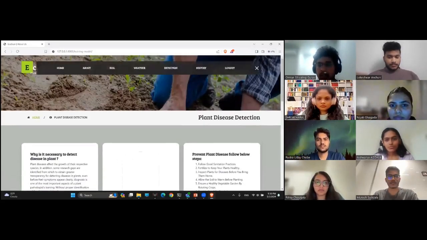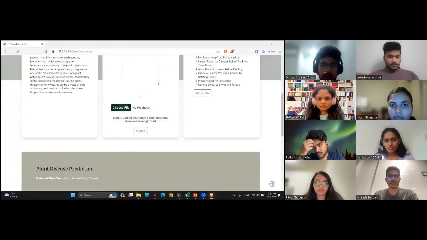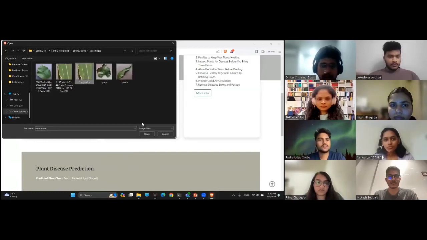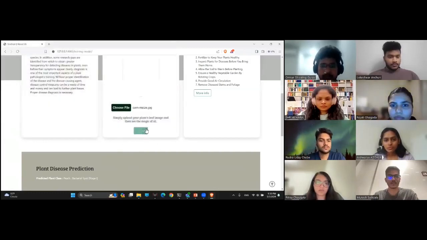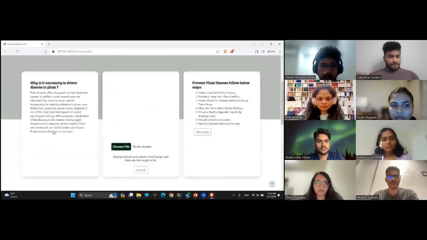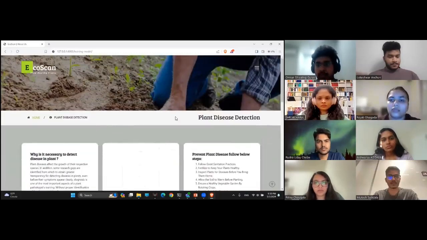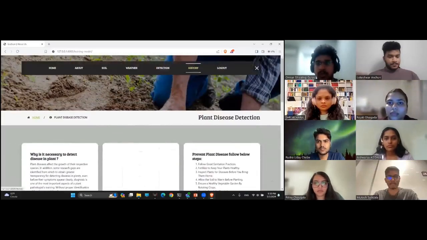Since we have checked 2 of the plants, we can check one more. Let's check the corn. Once we submit the corn, we will get the detailed report about the corn as well. And next will be explained by Uma. That is our history.